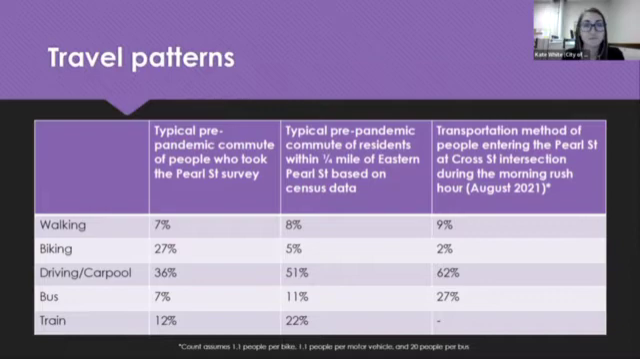Looking at some of our available census data, we looked at typical pre-pandemic commutes of residents who live within 1/4 mile of Eastern Pearl Street. So really within a few minutes walking distance. Of this data, 8% of people commuted by walking, 5% of people biked, 51% of people drove or carpooled, and 11% of people took the bus.